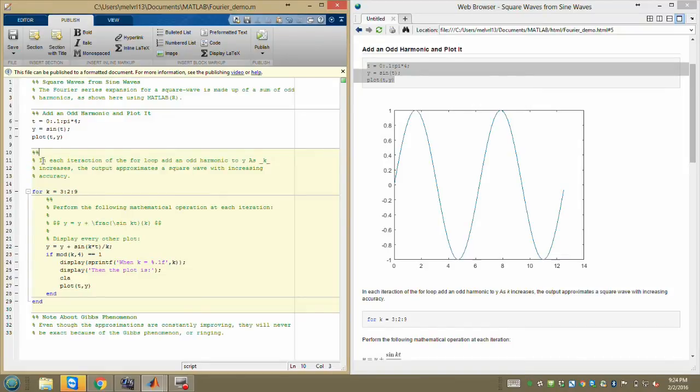Remember, % space to start my description. Each iteration of the loop, add an odd harmonic to y as k. Notice in the sine term what's happening there. As k increases, the output approximates a square wave with increasing accuracy. So I'm just adding a coefficient to t in my Fourier series. So then I'm going to have a loop.